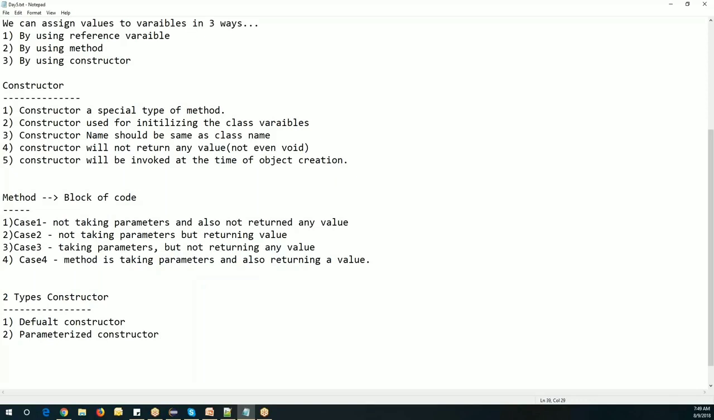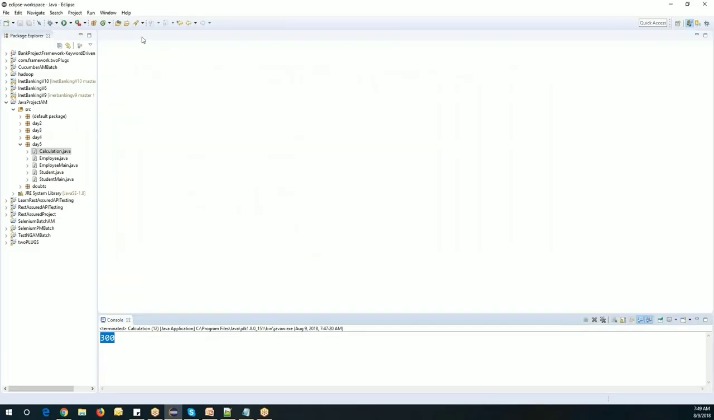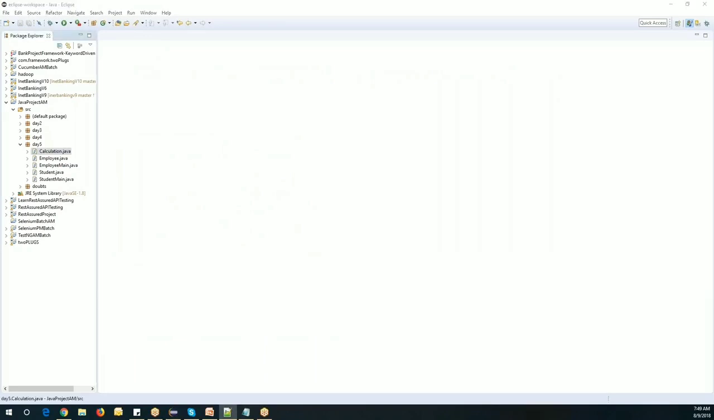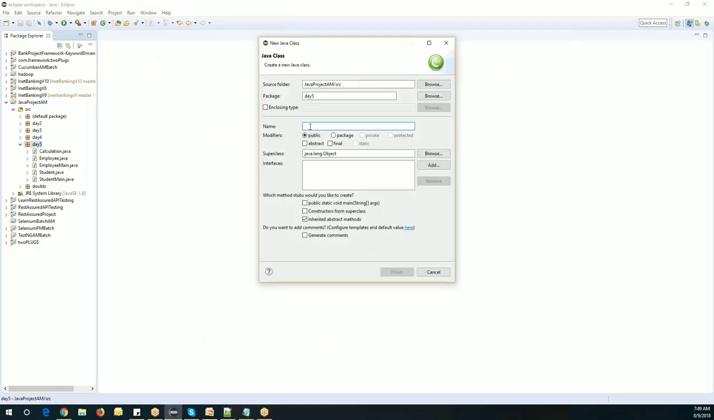So what is a default constructor? If a constructor doesn't take any parameters, that is a default constructor. And if a constructor takes parameters, that is called a parameterized constructor. It's simple. So let's create one more class to demonstrate the constructor examples. Okay, so I'll create a new class, and I'll just say ConstructorDemo.